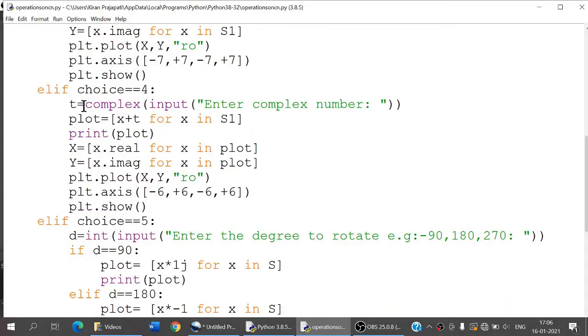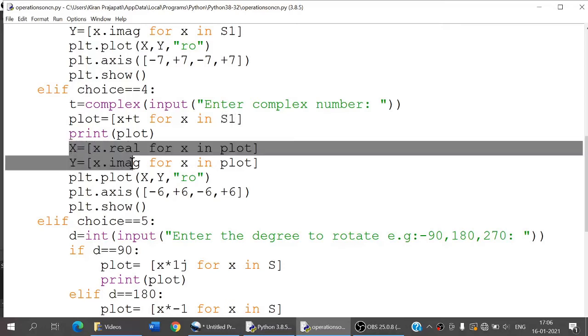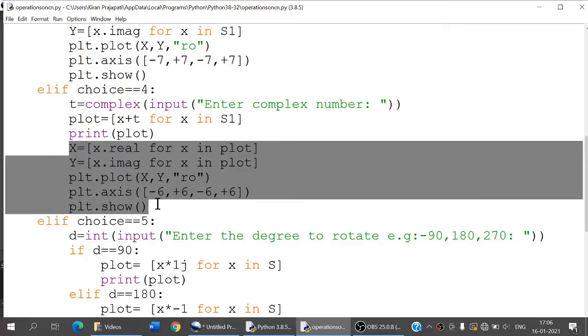The choice 4 is regarding translating a complex number, so it is more like an addition only. So I just take the translating factor in t. I will have to enter a complex number, and that complex number, or the translating factor, would be added to my x, and x I am taking from S1. So S1 is having two complex numbers, and to those two complex numbers my t would be added. So it is more like an addition only. And then I am just plotting the results of the translation.